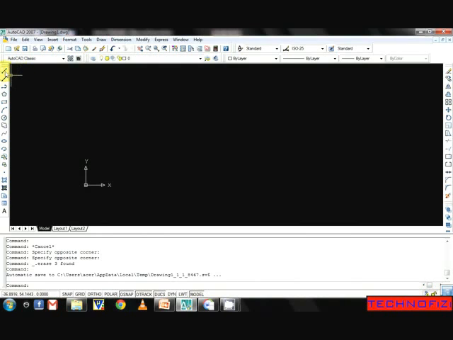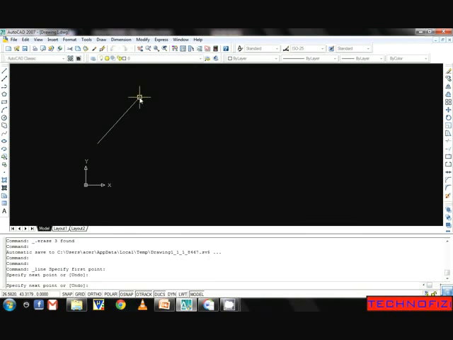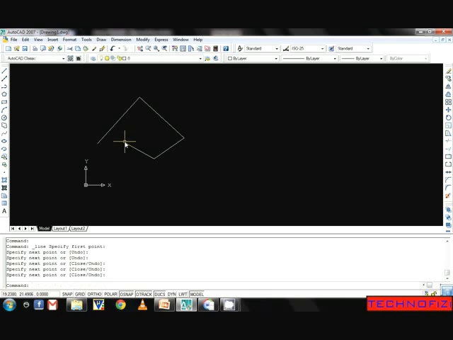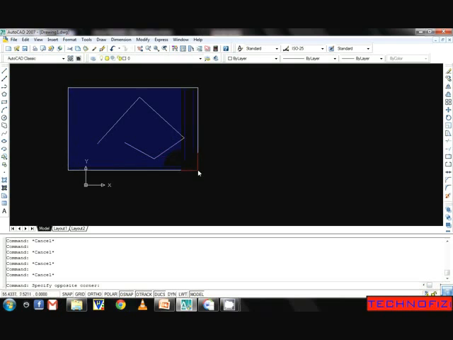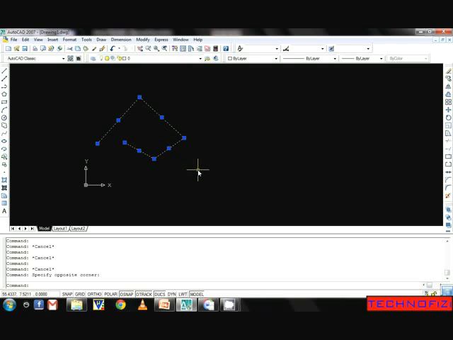In the last tutorial what we had seen is a line, but the problem with the line is that it is not single selectable. This is a separate entity, this is a separate entity, this is a separate entity. When we move forward in the tutorials we'll realize the significance of being a single selectable entity. So for that purpose we use the polyline.